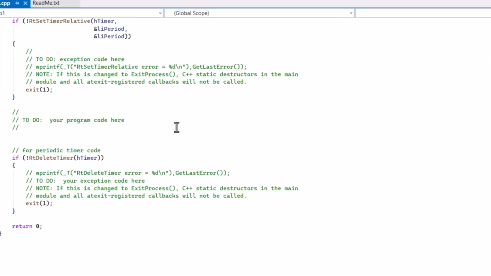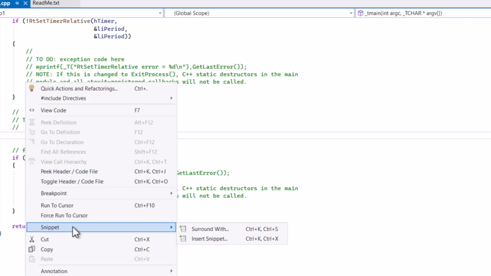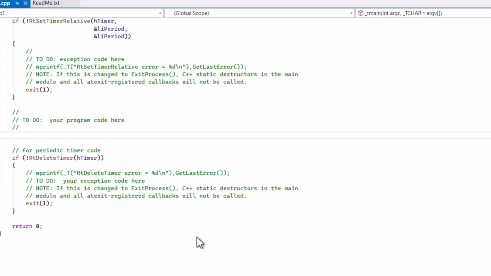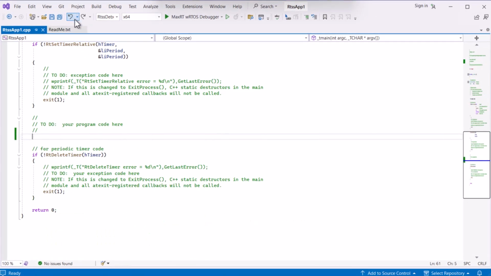The wRTOS SDK provides a collection of code snippets that can be inserted into your code where needed. To insert a snippet, place your cursor where you want the code inserted, and then right-click and select Snippet, Insert Snippet, or use Ctrl-K. Then select the code snippet from the interval 0 snippet folder.